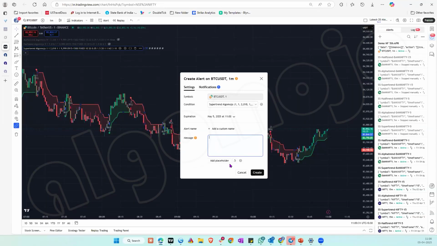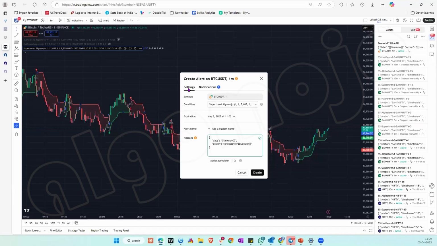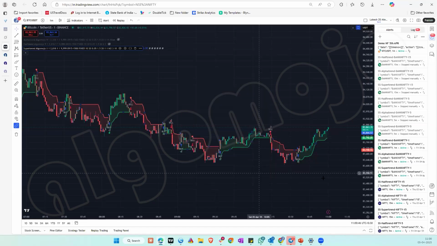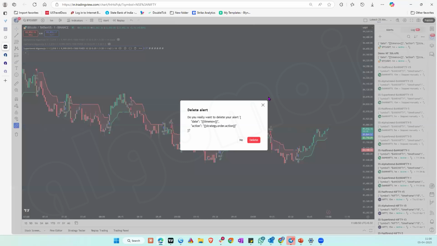So this is one copy-paste that you do, and the second copy-paste is the webhook URL. So this has a date and action. So update this webhook URL. That's it. There's nothing else to be done for automating your strategy as such. We create, and that's it. It will be saved here. Let me remove this. It's a duplicate of that.